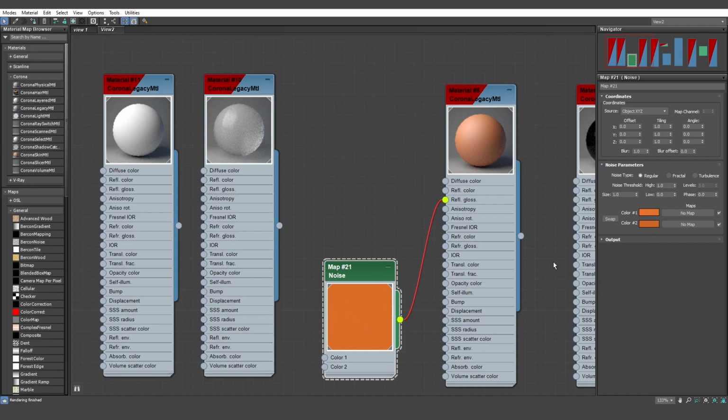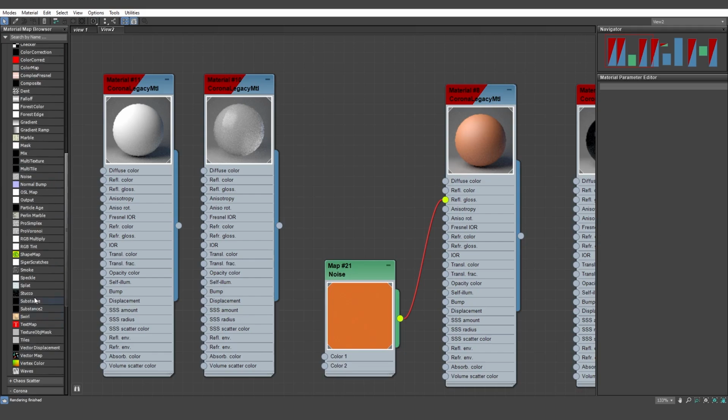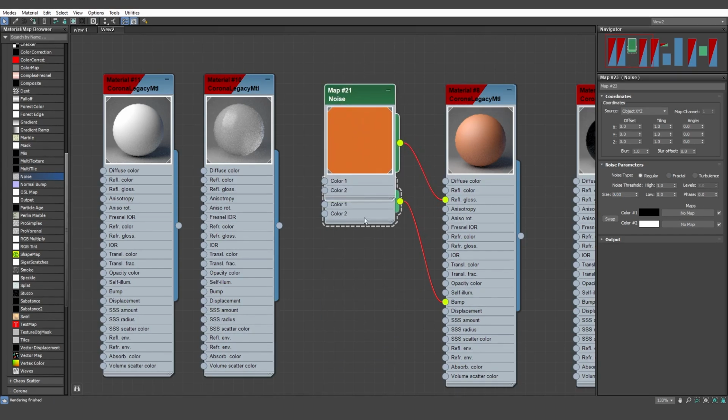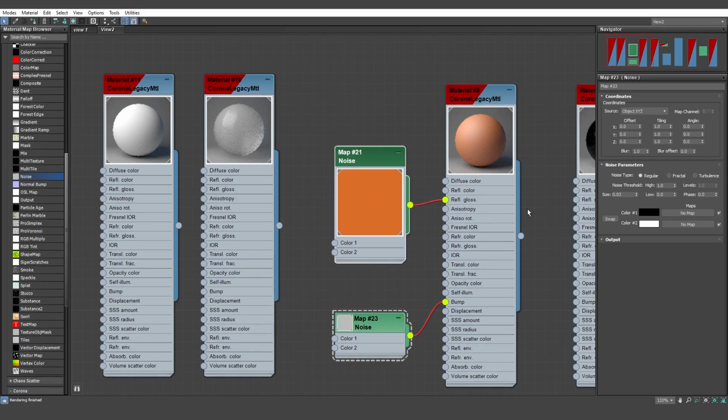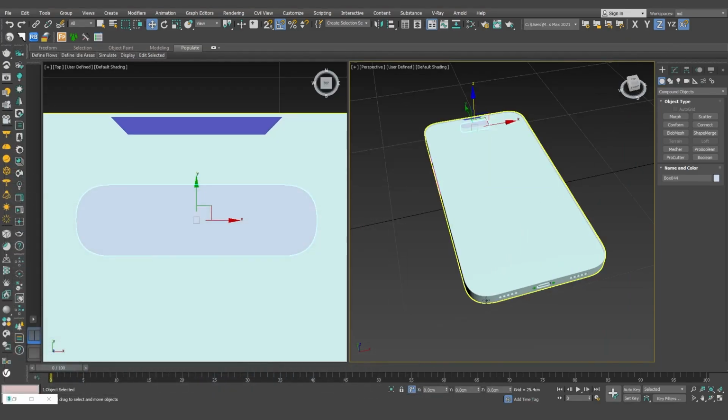Here's the noise map for you to check. I'll also add a small noise map to the bump channel. The scale should be very small. Maybe even less. Oh, I forgot to apply the materials. Let's do that now.